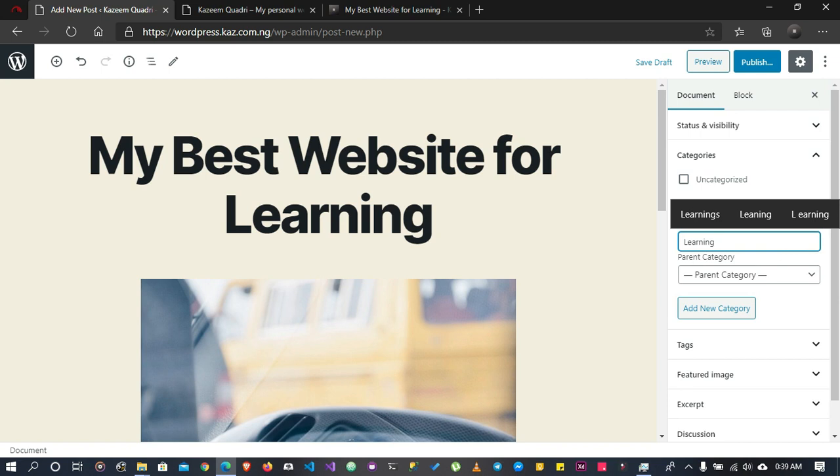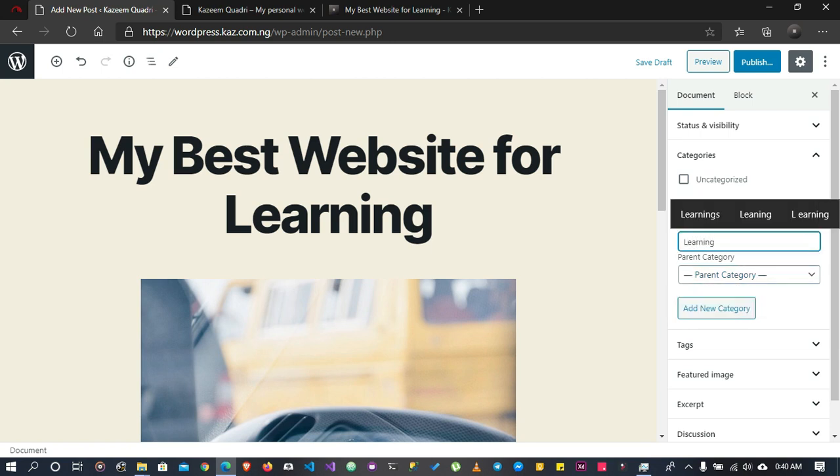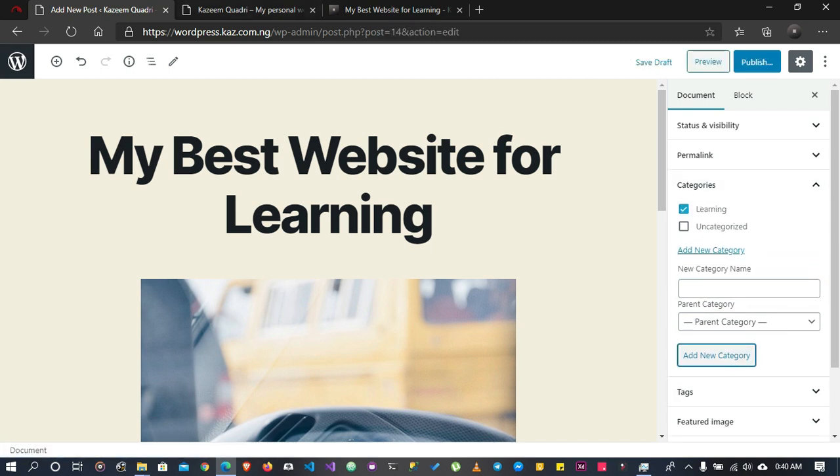So let's assume this category was fashion, or let's just say men's fashion if we're specific. Men's fashion definitely has to have a parent category, which is fashion. So if fashion was created already, this will be under the parent category fashion. But this is still learning, so let's just change that back so it doesn't have any parent category. So we leave it like that and we say add new category. So automatically it creates the category and adds the post to that category.